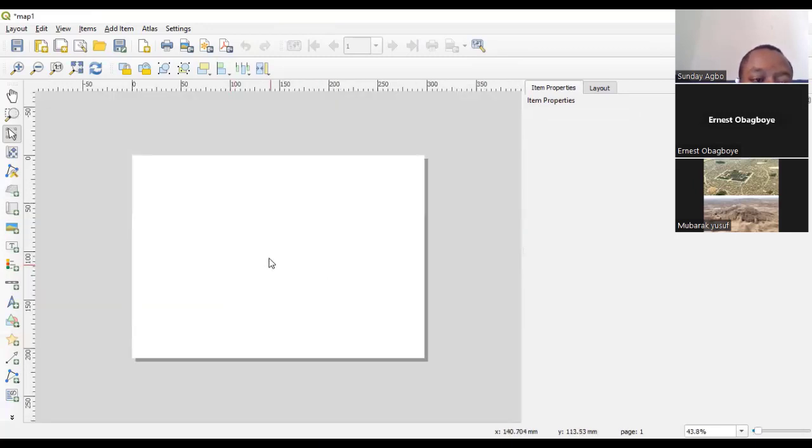So now this is the composer screen. You see that this is a new place. We have our map side, where we do all our analysis, where we do all the things. This is the GIS environment, which is the QGIS environment. Now the first thing you need to do is add your map. You know, we have the map there already.